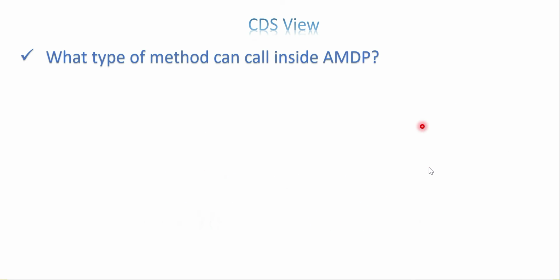A few do's and don'ts or properties, or how to call, what is the syntax to call a method inside AMDP. Those things we are going to discuss first. Then we'll try to apply everything in the system as well.